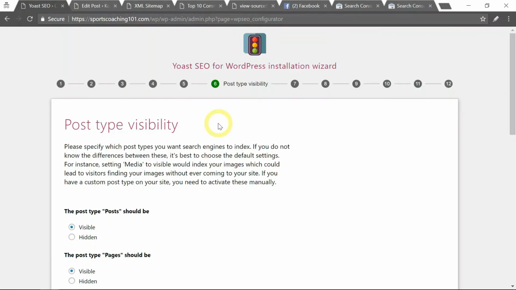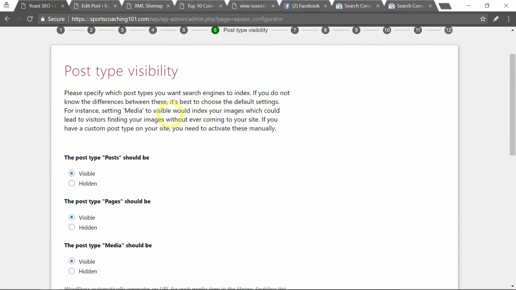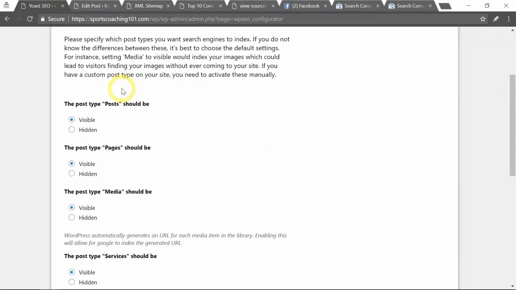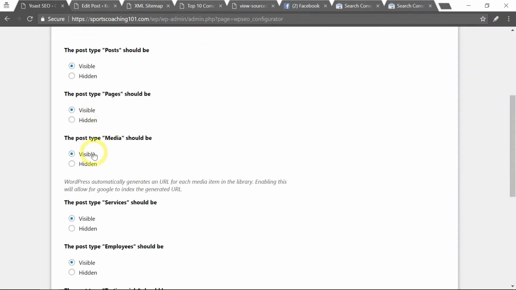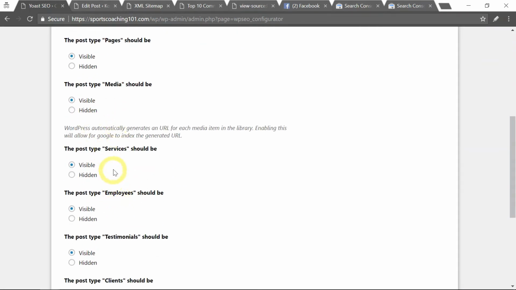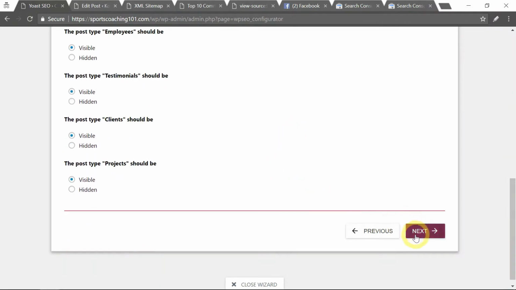Post type visibility. So this is where you set what kind of content that you want to be visible to the search engines. There are different types that you have. By default, you already have posts and pages. So definitely you want these two to be set as visible, media as well. And the rest here are just post types for my theme that I'm currently using. So I'm sure you don't see something here. Even if you do, you can go ahead and hide them or make them visible as you want. So I'm just going to make everything visible for this tutorial. And I'll click Next.